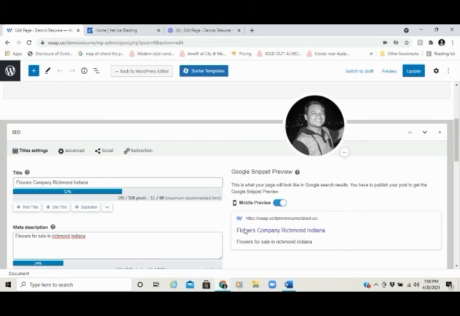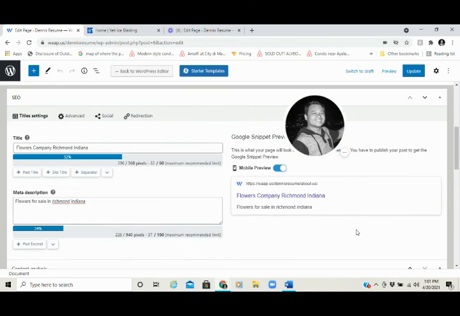Just a short word here. When you do this, search engine optimization is not overnight. It would take time for Google to crawl your page, and there is no overnight magic trick here.